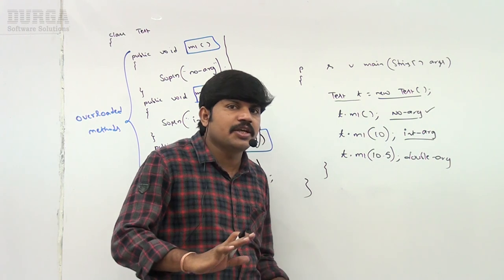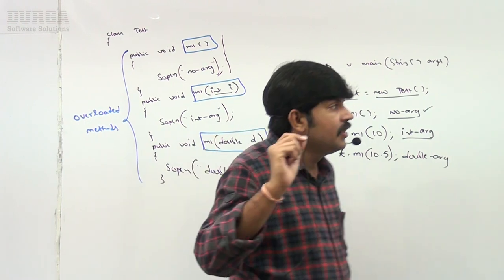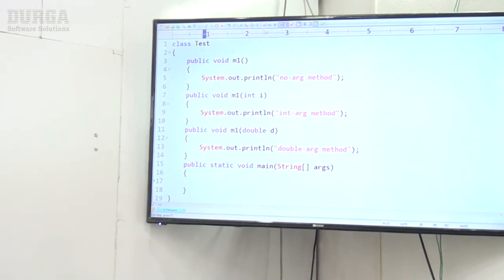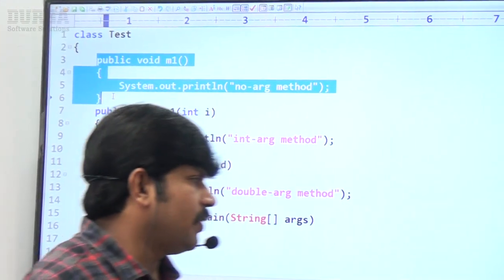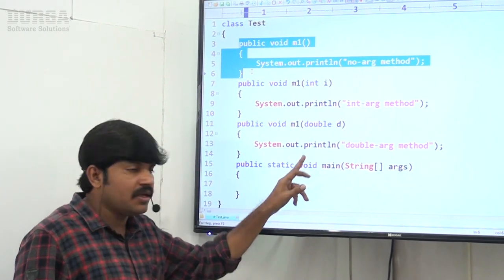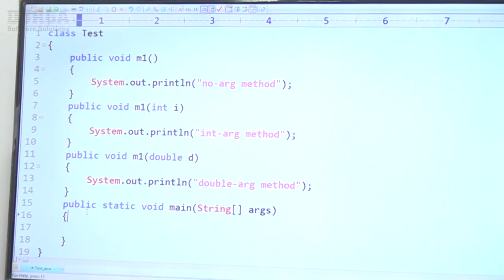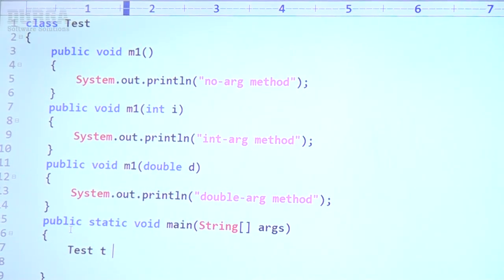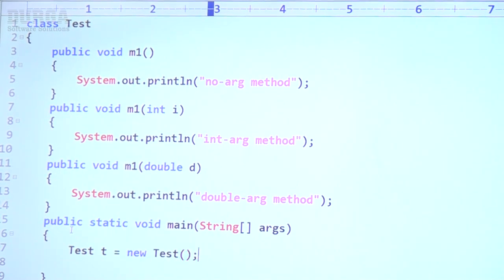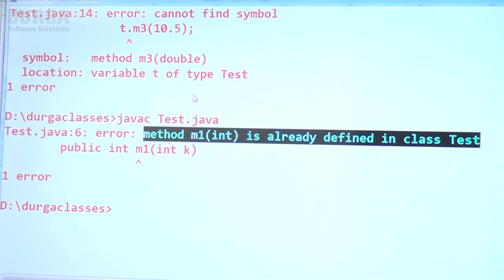Sir, let me execute up to this, and then I will go for a very important conclusion. Observe carefully. Have a look once. First, the no-arg method, then the int-arg method, and then the last one, the double-arg method. Three methods are there, sir. Now, inside the main method, let me create an object: Test t = new Test(); t.m1(). Are you getting t.m1()? I'm calling the no-argument method. Then obviously which method is going to get the chance? The no-arg method will get the chance.